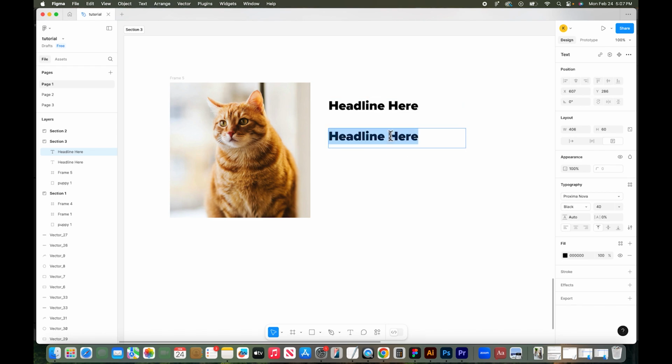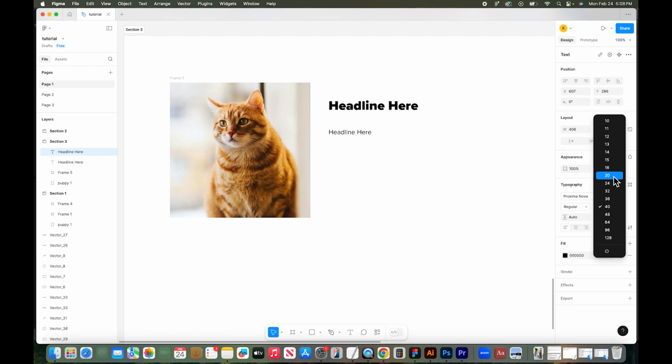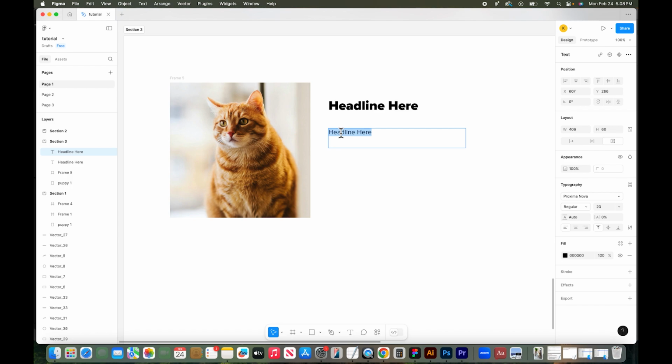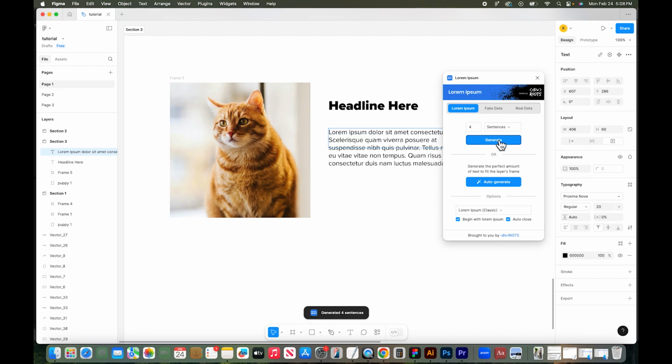We're gonna insert some body copy here. I don't want it to be quite as large and I don't want it to be black. Let's change the font weight to regular. We'll do a font size of 20. Okay, instead of headline here, I'm going to use a plugin and put some lorem ipsum text in here. So go to plugins and you can either search for lorem ipsum plugin. I already have one installed called lorem ipsum. And I'm gonna have this insert 4 sentences into my design. So I'm gonna click generate.